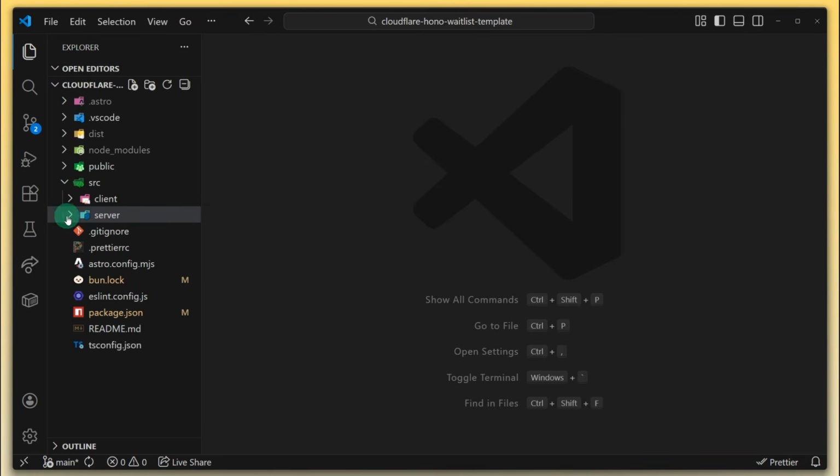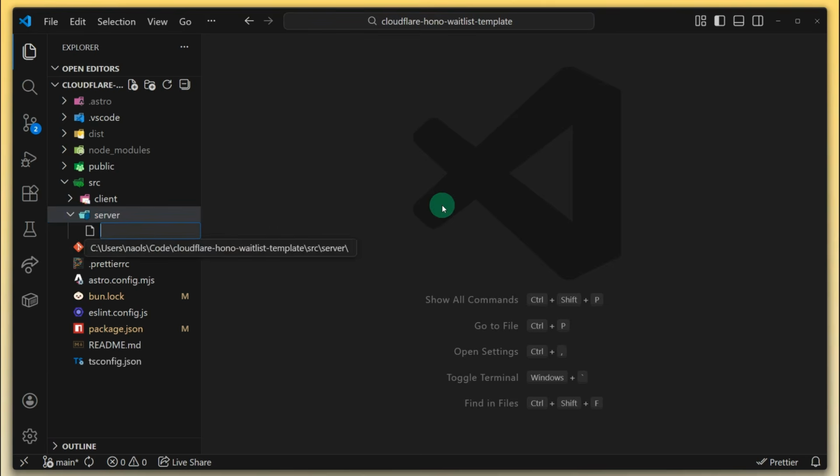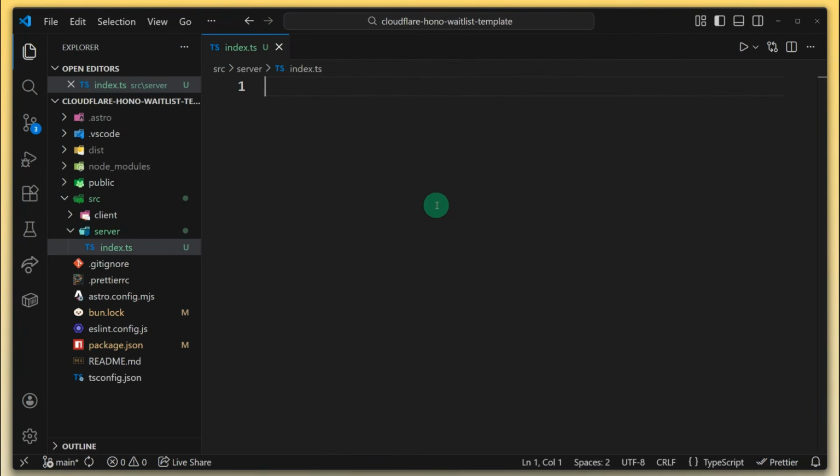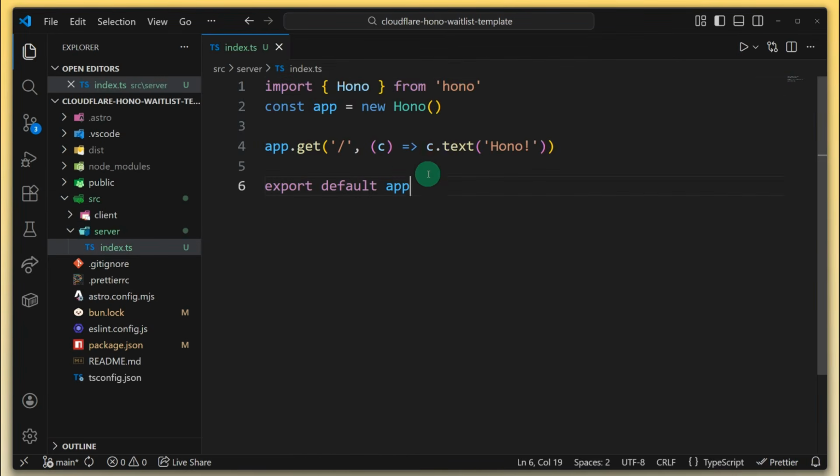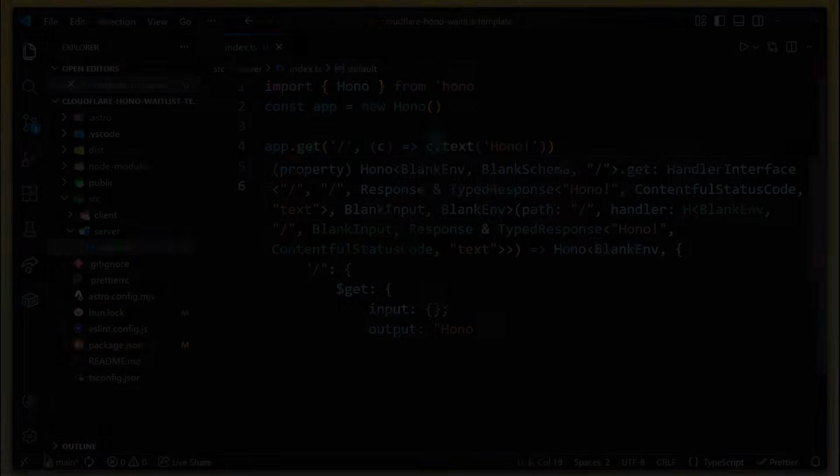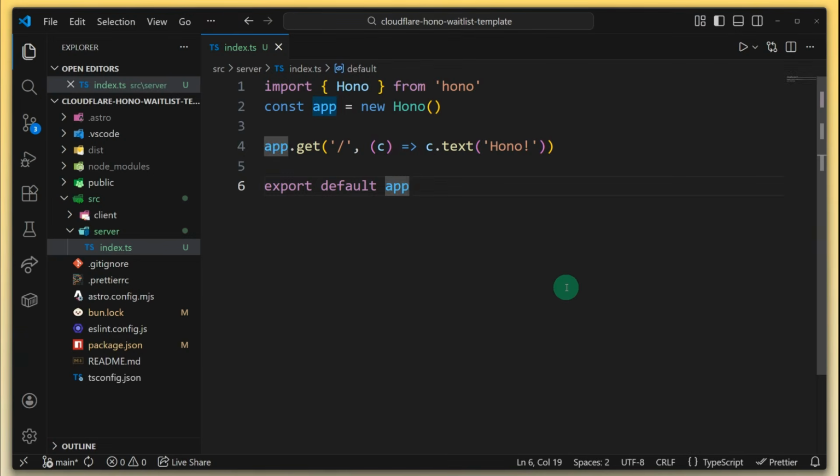Okay, so now that I have Hono installed and I have my server directory, I need to add an index.ts file. And then I had copied over that basic Hono code, and I can paste that here. So now that I have a basic Hono server here, I want to run the server locally and make sure that it actually works. So to do that, we're going to use a tool called Wrangler.